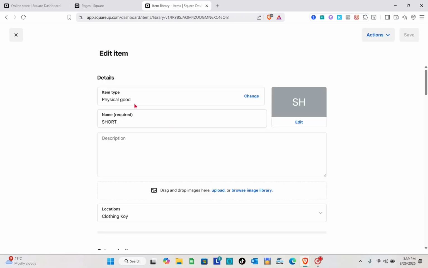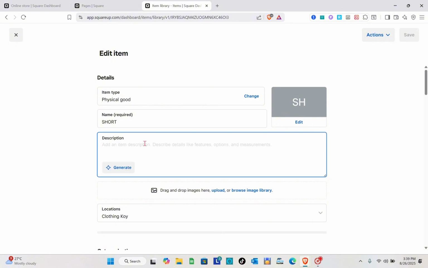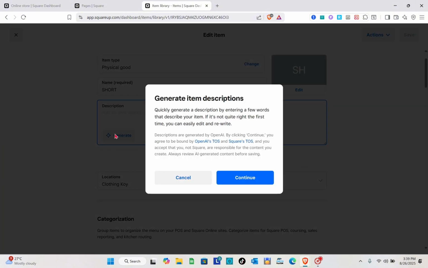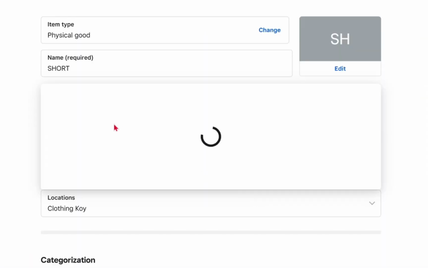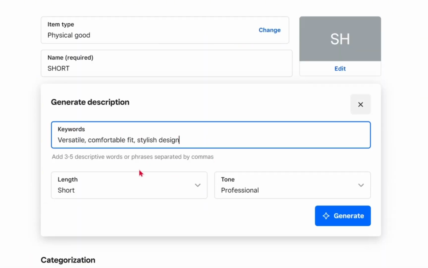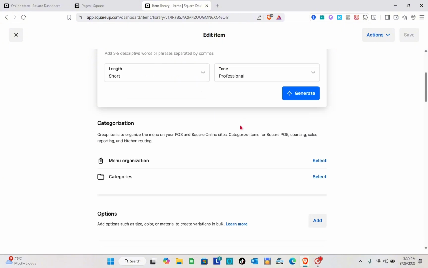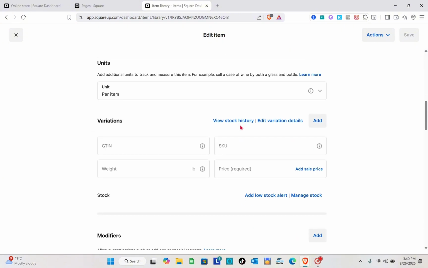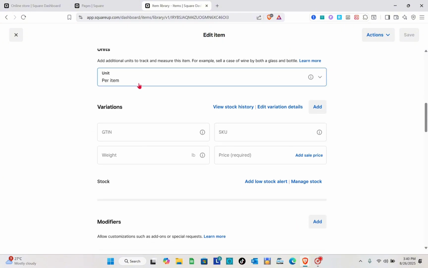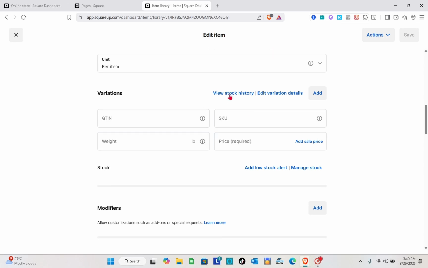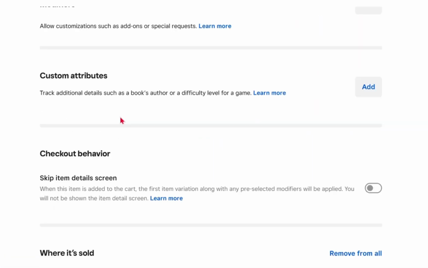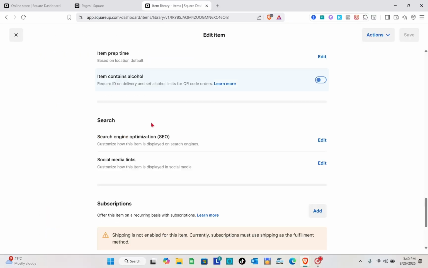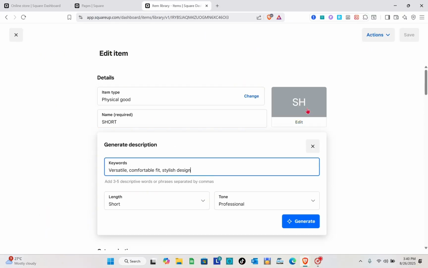That's right. And then here for the item type, we have to select the physical good and then the name. Then you have to add the description of your item. Okay, so you just have to click on continue. Then for the length and the tone. Okay, after that, you just have to go here and then the unit. Okay, and then the stock. You also have the variations for your item. Okay, and the other details are here at the bottom, so you just have to click on it.